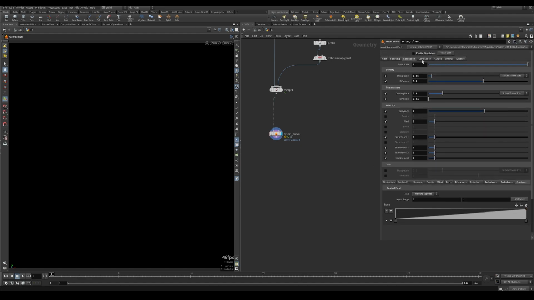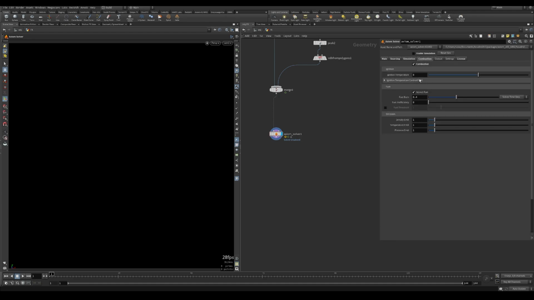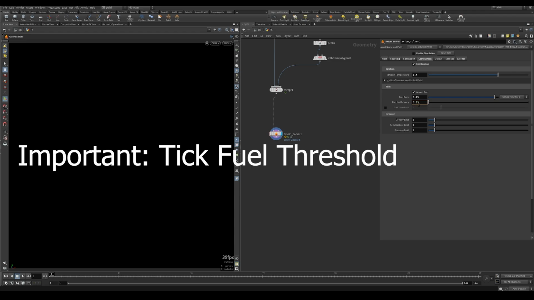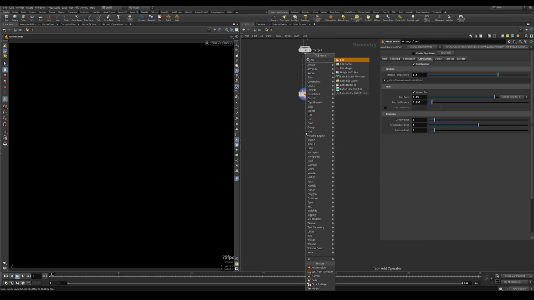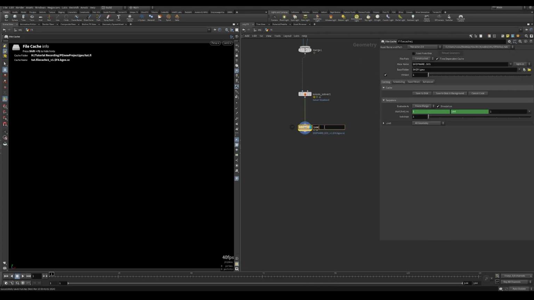Let's move to the combustion tab and enable it. We want to ignite our temperature and burn more fuel. Let's add a small inefficiency in the fuel. And we will want a larger temperature emission. Let's cache this with a file cache. Name it whatever you want and make sure you select node name in the drop down here. Let's cache it and we will come back.